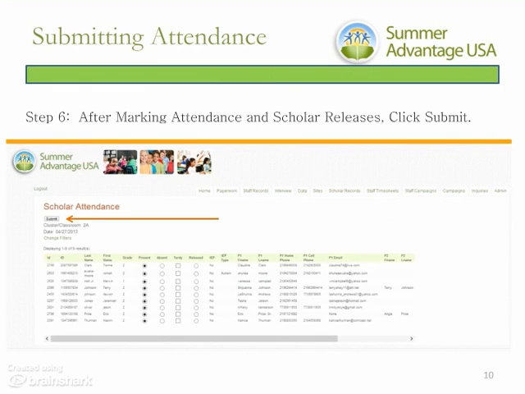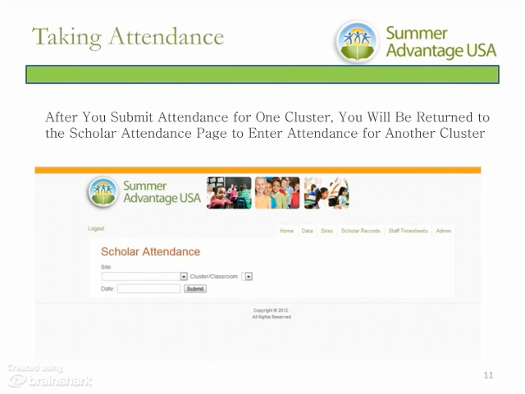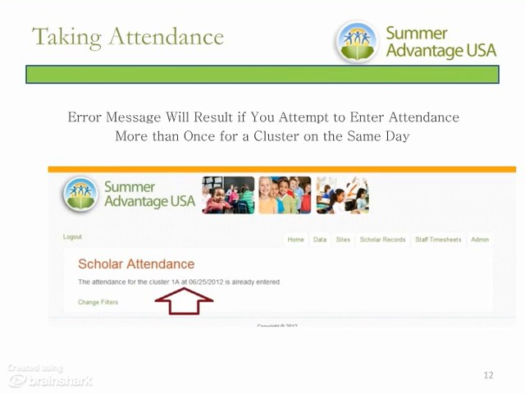After you mark attendance and scholar releases, please hit Submit. After you submit attendance, you will be returned to the scholar attendance page to enter attendance for another cluster. If you inadvertently try to enter attendance for the same cluster on the same day, an error message will result.